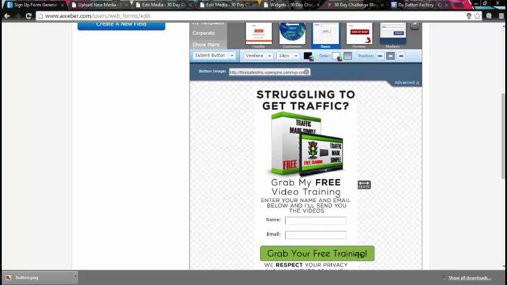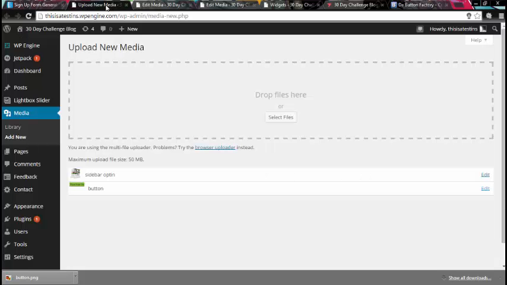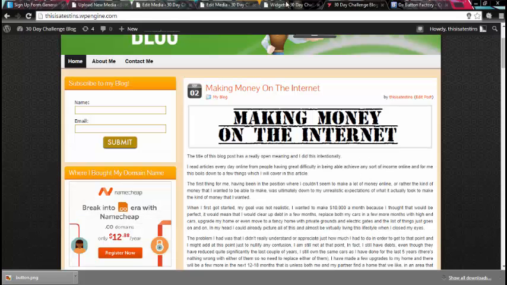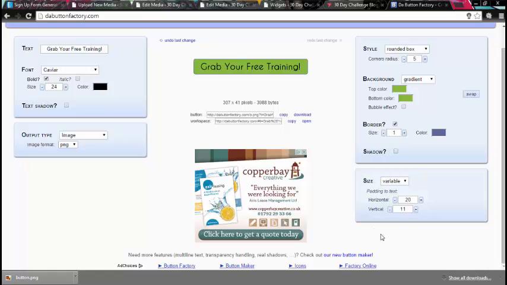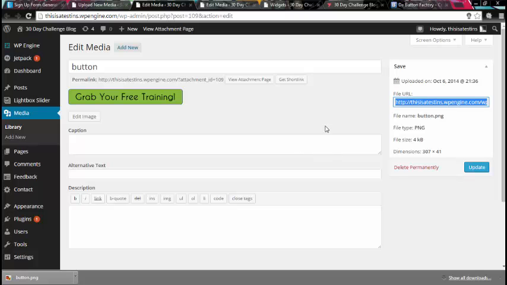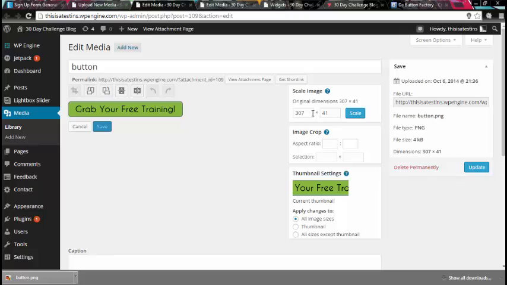Okay, now obviously that's too wide. I need to create a button that's say 250 at the most wide. Where's the button website gone? Here. Okay, there must be a way to change the width of this button somewhere. I can't seem to find one on here, but in the edit media option here, if you want to edit this image, we can click edit image there, and on the scale image section we'll change these numbers to 250 and hit scale.